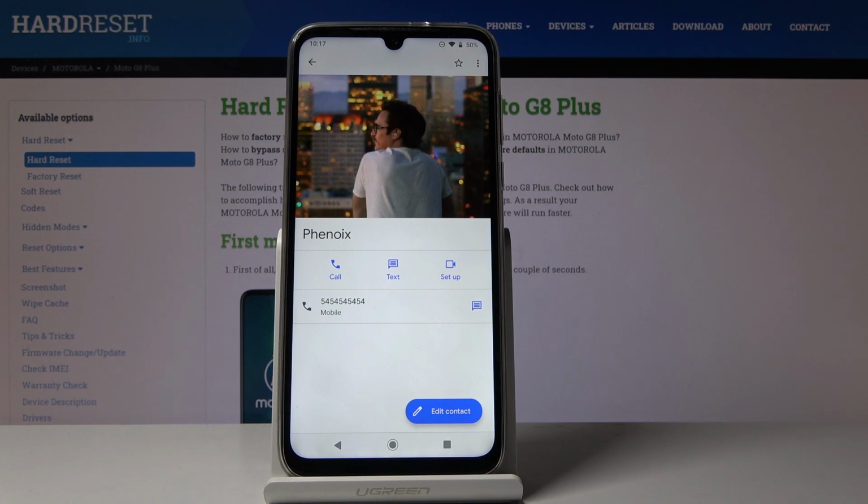This is how you can smoothly and easily add a profile picture to your contact in Motorola Moto G8 Plus.